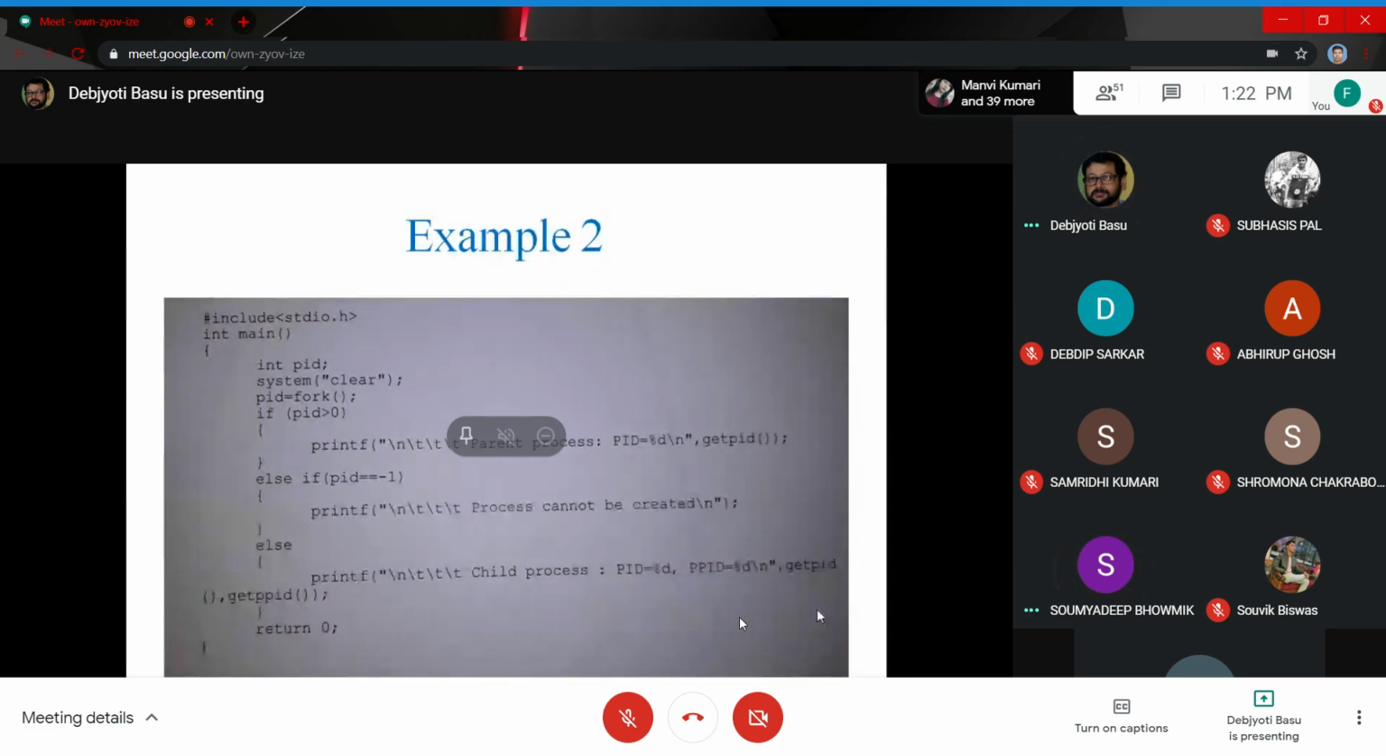Yes, sir. Okay. So in this way, after writing the fork statement, suppose you want to execute a particular code segment for your parent process and a separate code segment for your child process, you can write in this way. After creation of the child process, if PID is not 0, the parent will execute that particular portion, and the child will execute the else part. So obviously we get different output.